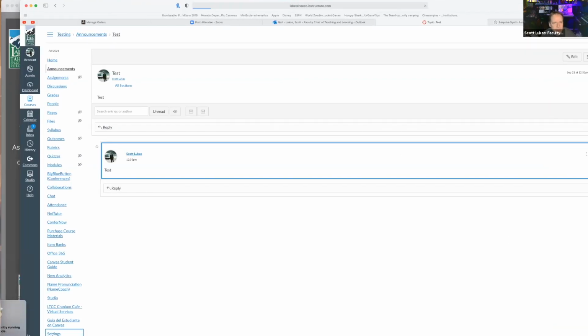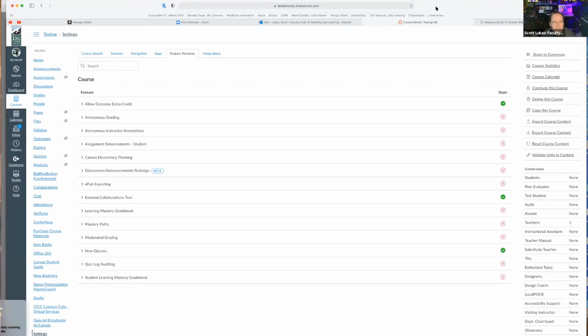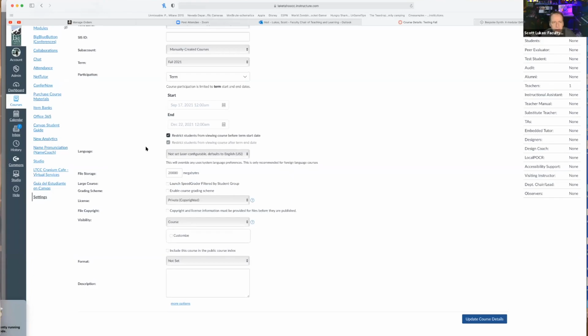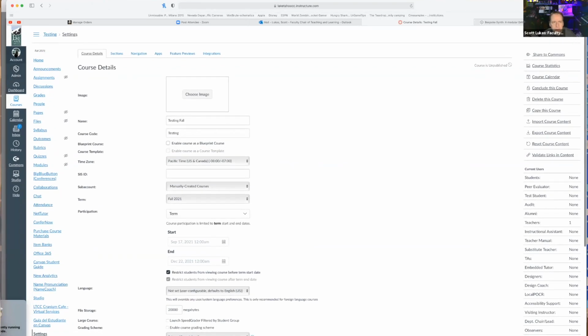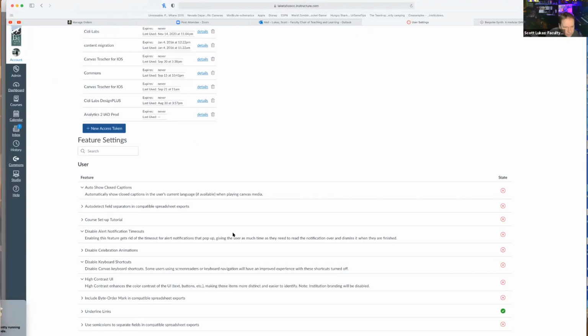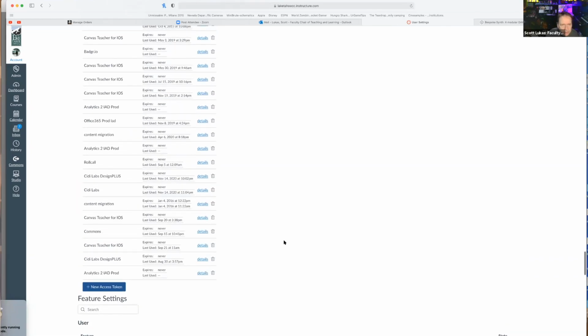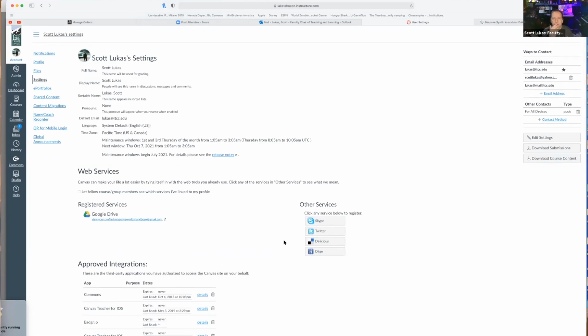Is there another setting inside of Canvas that allows that? I'm totally spacing it. For some reason I thought there was something on my account that maybe I set up to allow that, but now I'm not remembering. I don't recall having the option to reply on my announcements. Let's see, future settings, underline links, close captions, spreadsheets. Well, I might have to look that up, because I'm not recalling that either, and I don't know why.